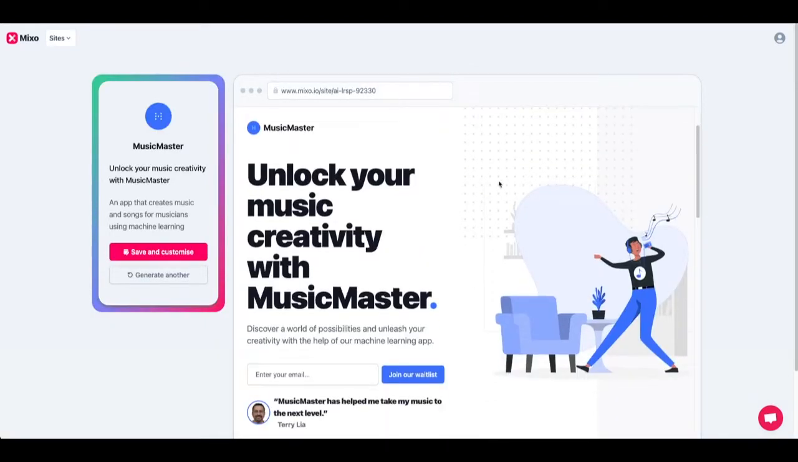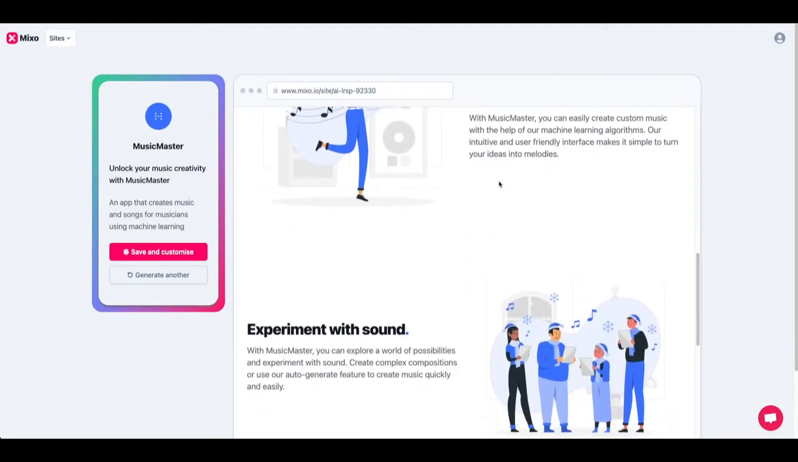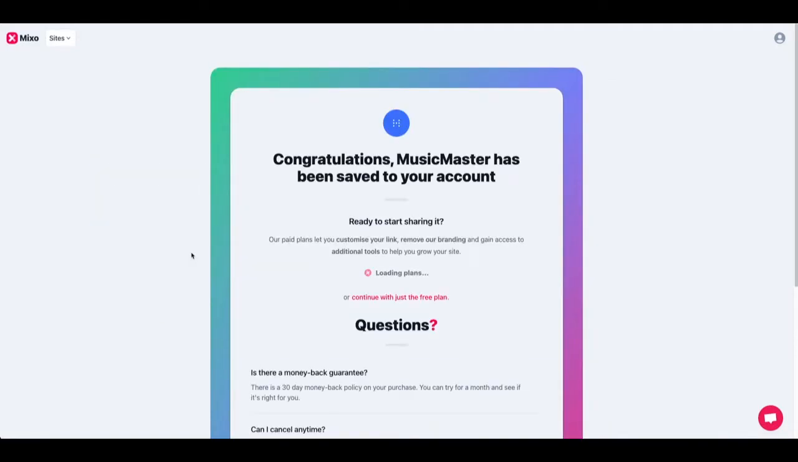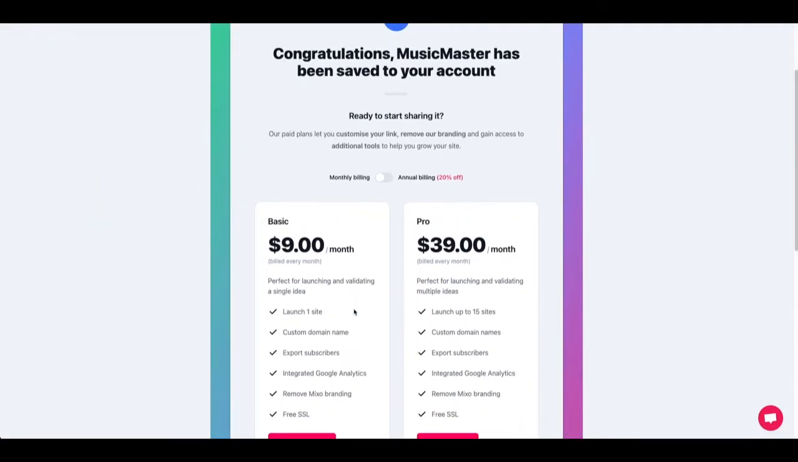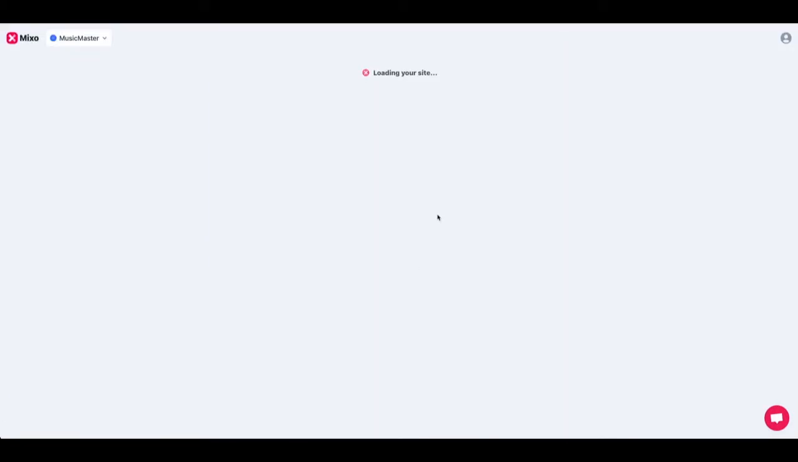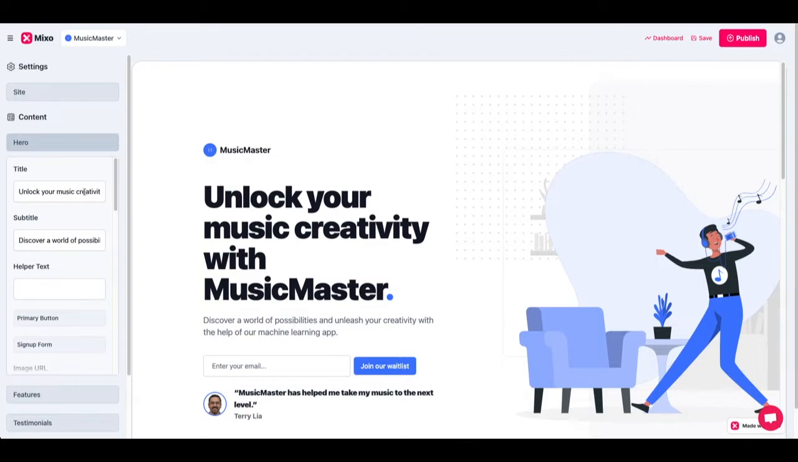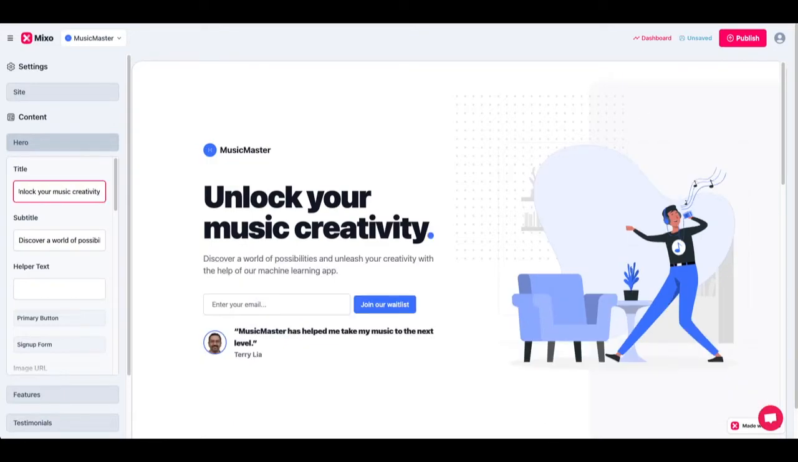Now it's come up with a different color scheme and slightly different value proposition. This one looks pretty good, happy with this. I might save this one. You can save it into your account. You can pay. We've got a few different plans available, but you can also proceed for free, which I'll do here. So as we proceed, we can now edit some of the content.